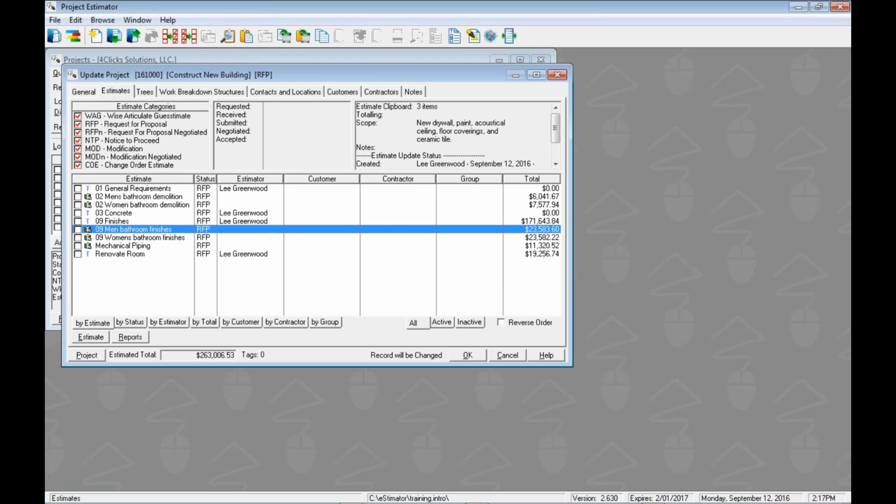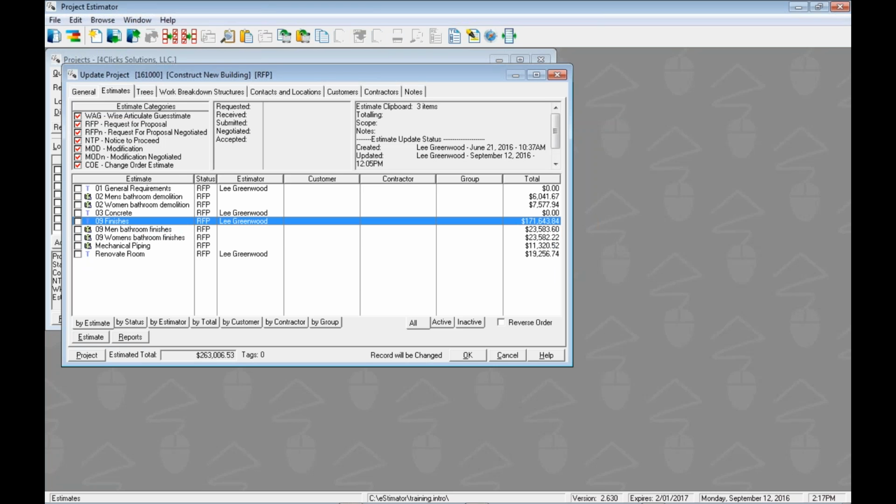All right? So I'm going to untag those. But that is a look at the estimate clipboard. Pretty sweet. Hopefully that helps you out a little bit. Now let's jump into the line item clipboard because I want to show you a couple of things.